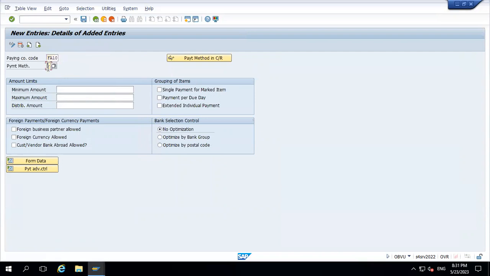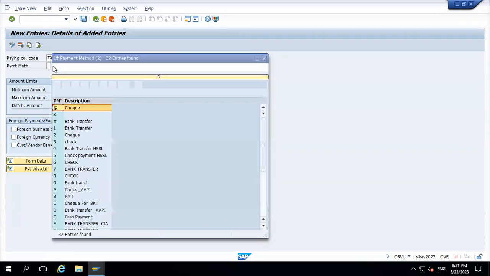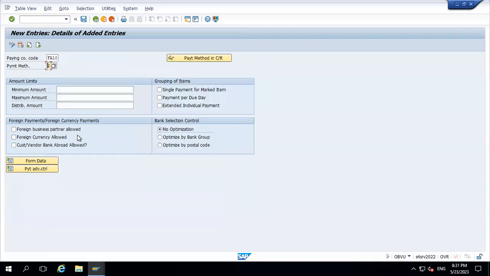Let's say you are bringing another payment method. Sir, I did not get this point. What point did you not get? That we are bringing currency to the company code level. Currency, no. We are bringing the payment method to our company code level.